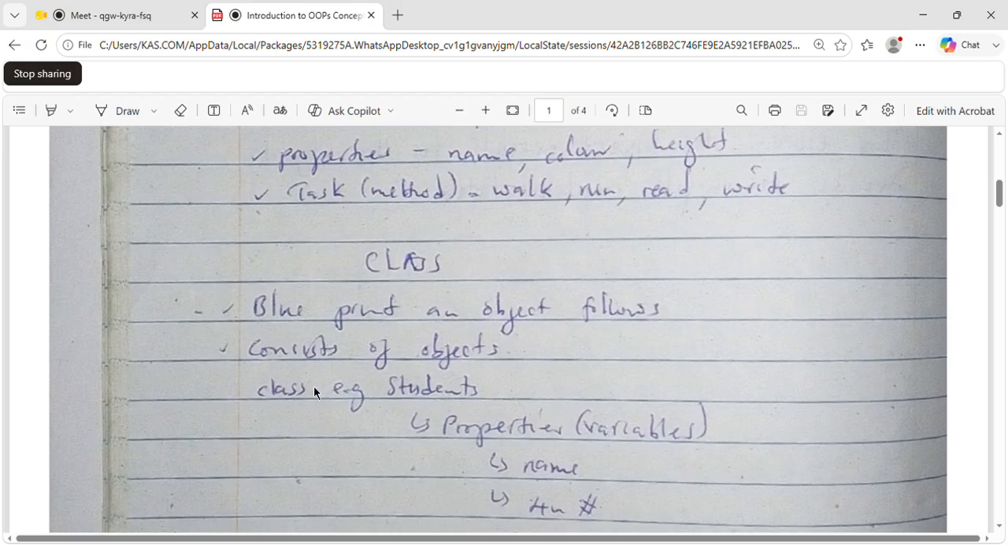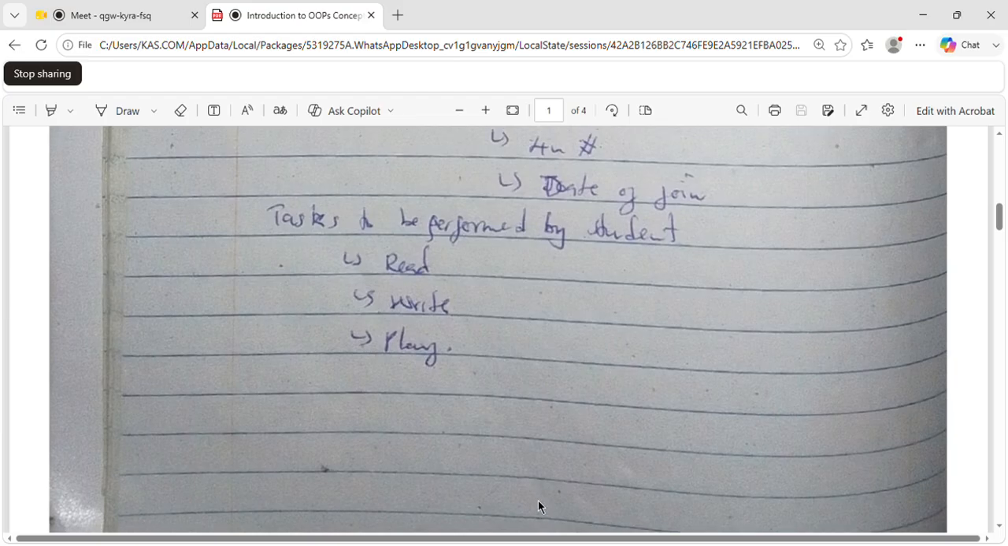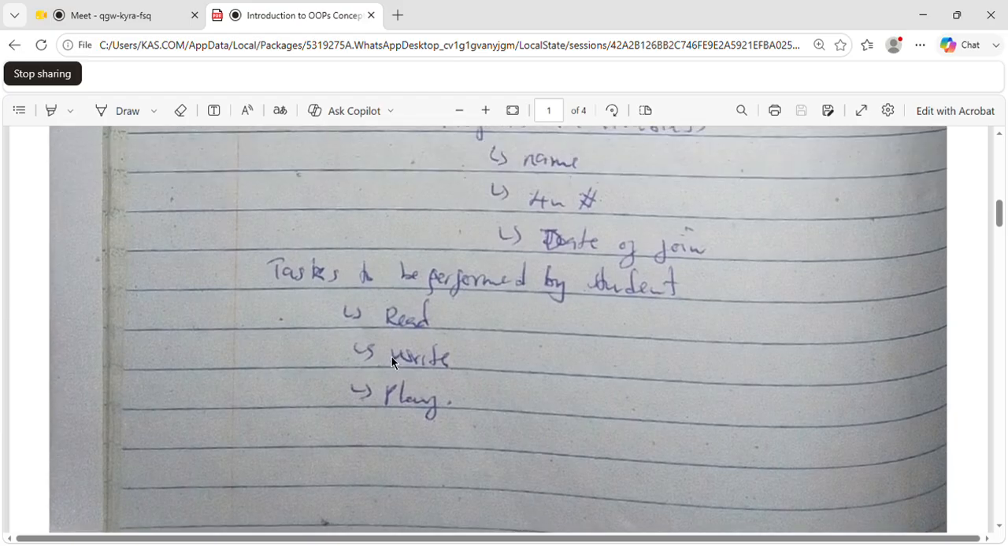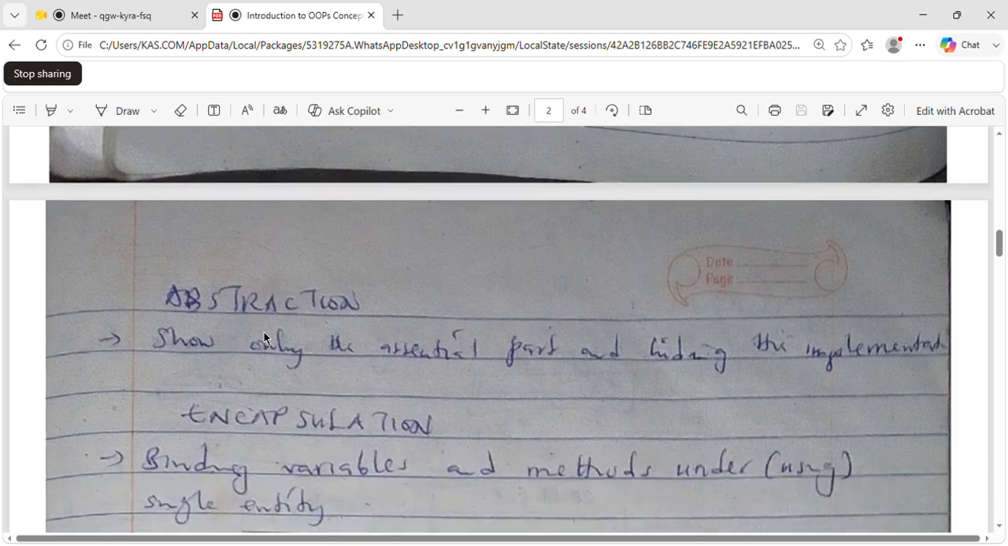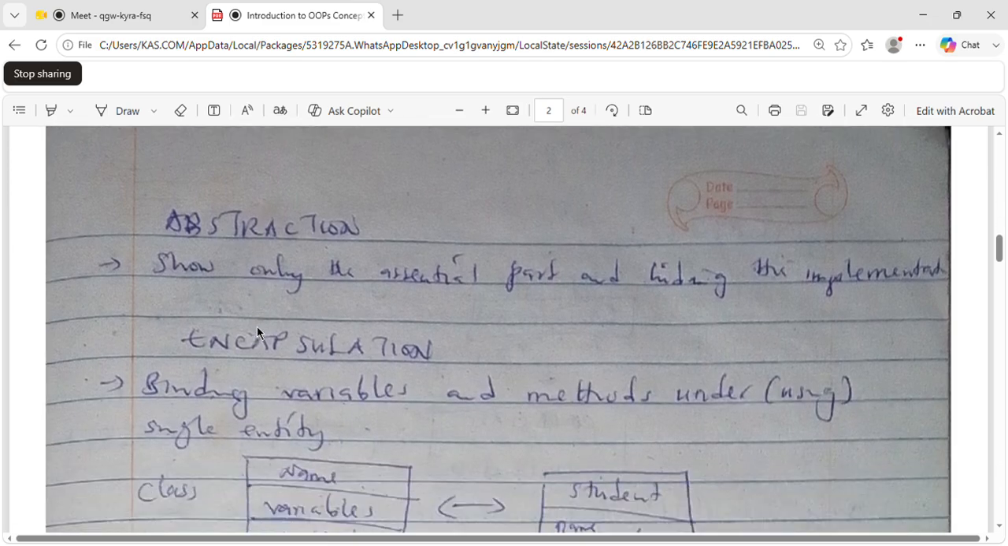Okay, so these classes are made up of objects. For example, the examples of objects are students, and those students have properties, and these properties are basically variables, and these properties are names and so on. Okay, so these are tasks that can be performed by those objects. The third concept is abstraction.